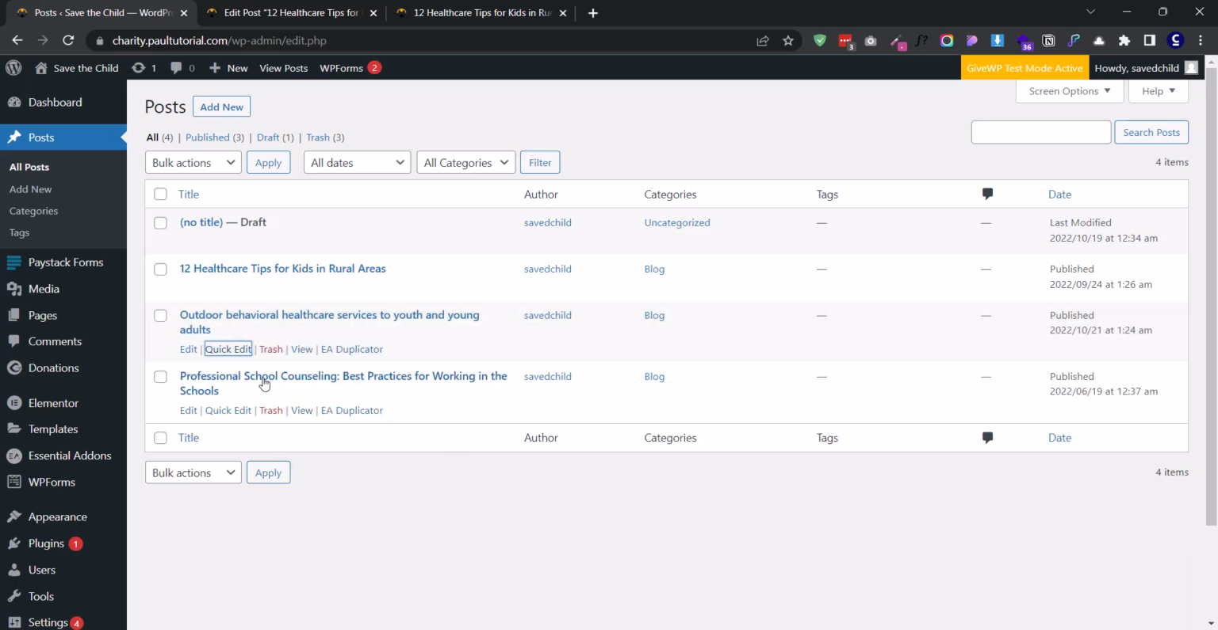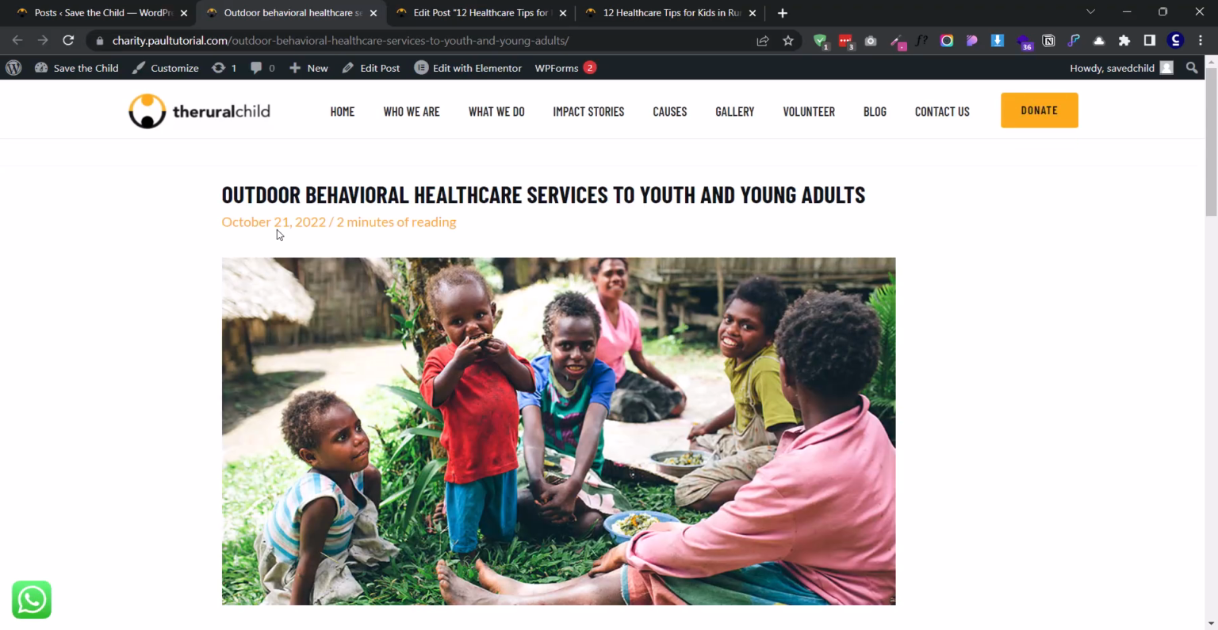And that's it. So let's view this. All right, you can see the new date. So that's how to change your published date, your post published date on WordPress.